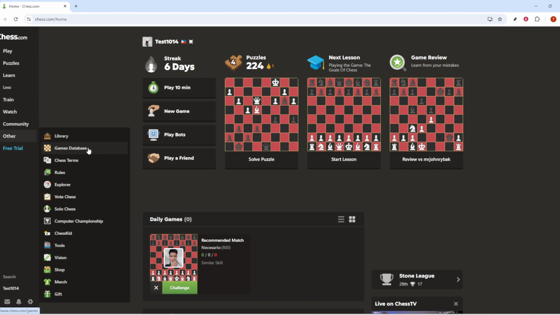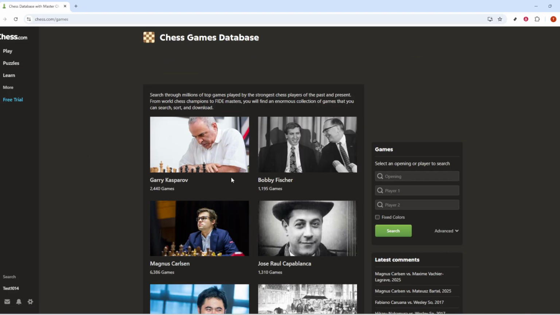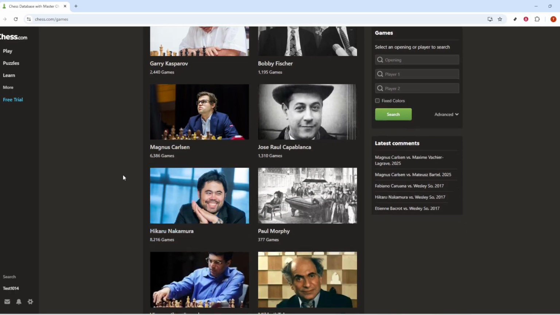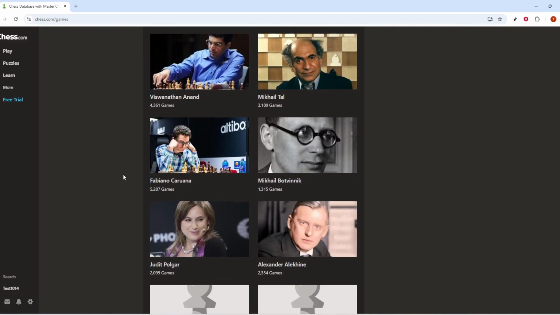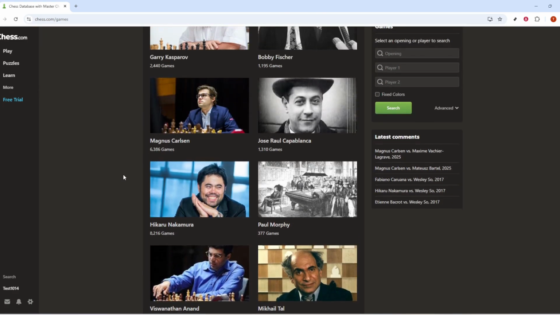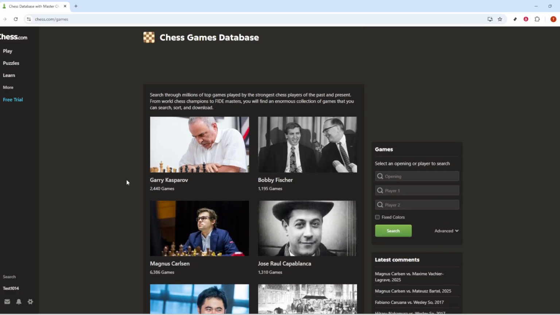From there, find and click on Games Database. That selection will take you to chess.com's collection of historical and instructive games. This area is designed to help you explore how real games have unfolded across different eras, players, and opening ideas. It's great for studying common plans, typical middle game themes, and practical endgame conversions, all built from positions that were actually played.